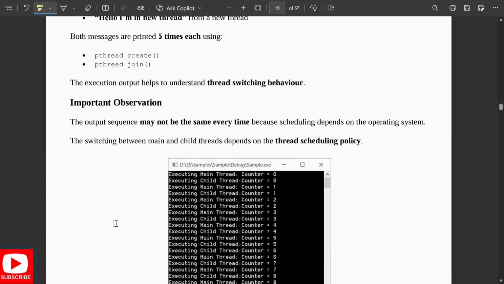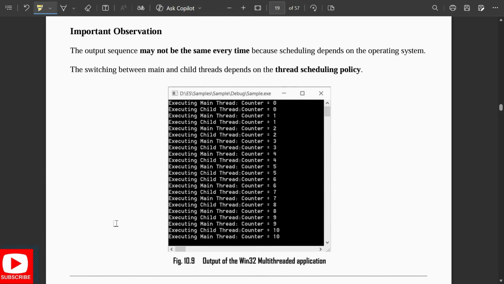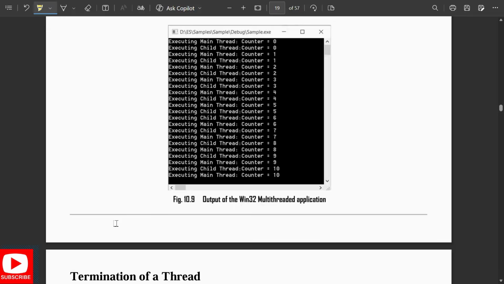Here you can observe the output sequence may not be the same every time because the scheduling depends on the operating system. The switching between the main and the child threads depends on the thread scheduling policy.